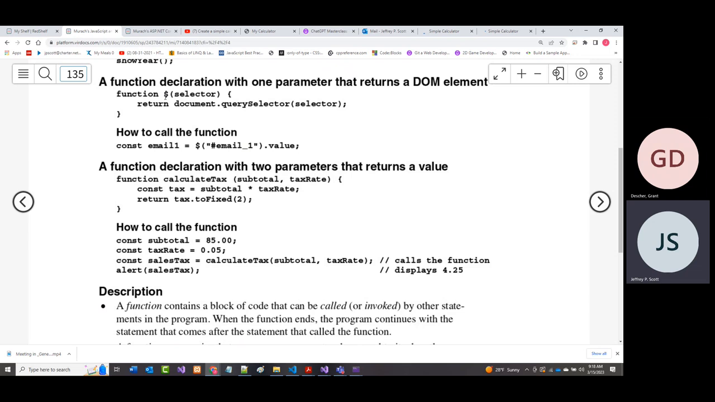So what we're doing right here is we're saying we want to use the dollar sign as a shortcut for writing document.querySelector. It's oftentimes done because it results in a lot less typing. Do you have to do that? Of course not. You could do the document.querySelector every time. You could do that. But this results in a lot less typing that you have to do.